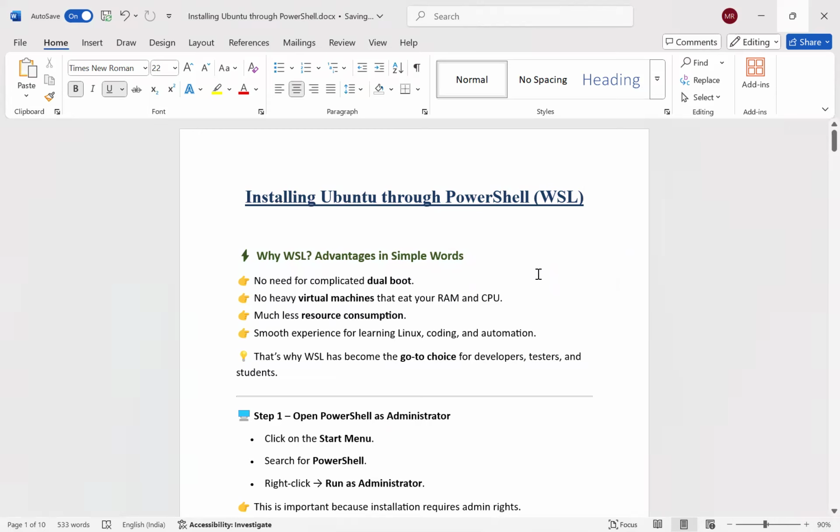So here is our step-by-step process for installing Ubuntu by using PowerShell. First of all, we need to know why we need WSL. What are the advantages? First of all, see here what the advantages are. Here, the first one: no need for complicated dual boot.